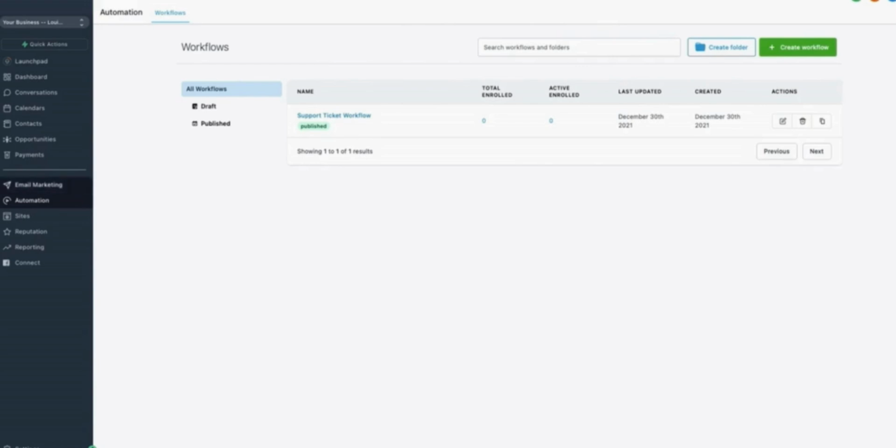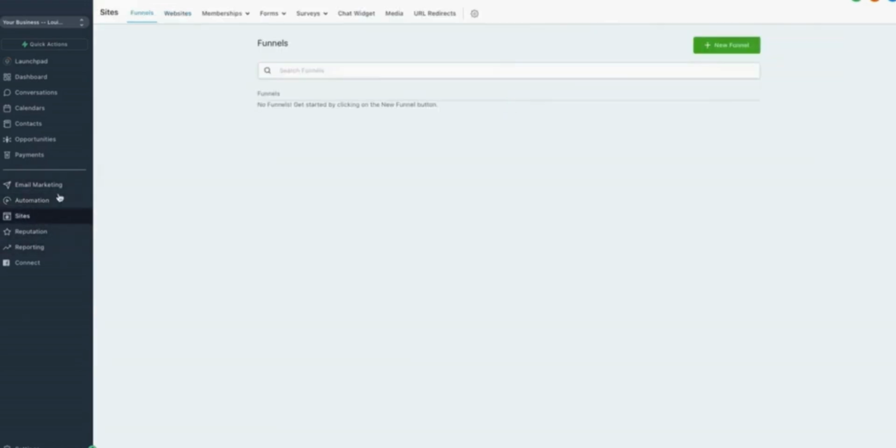Now the next section, another one of my personal favorites, is sites. This is where you can go and create full-on funnels with multiple steps and things like that. You can create websites, you can build full multi-page websites here to where you've got everything integrated into the platform. This is also where you can build memberships and forms and surveys. You'll also set up your chat widget in here.